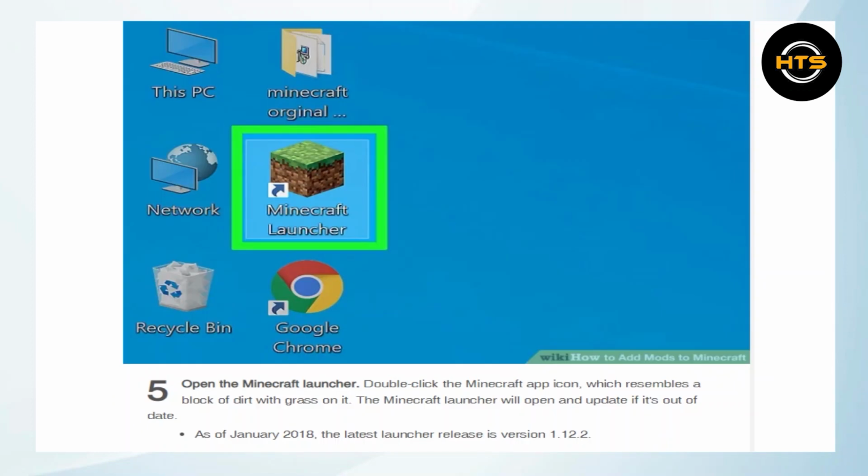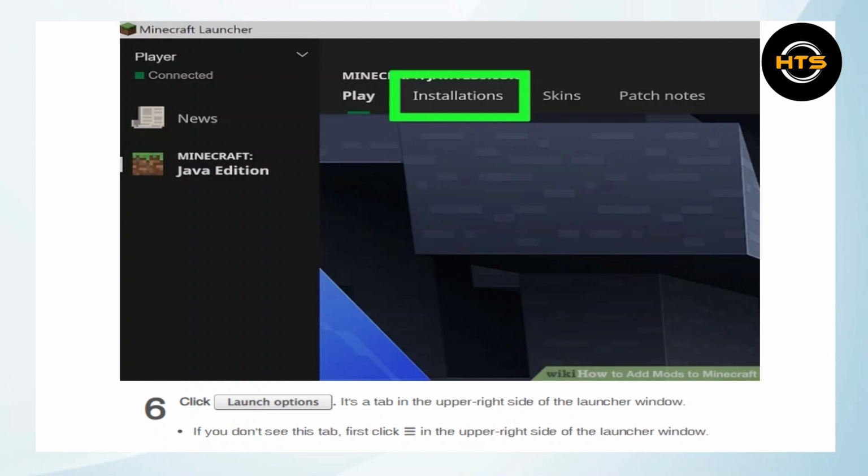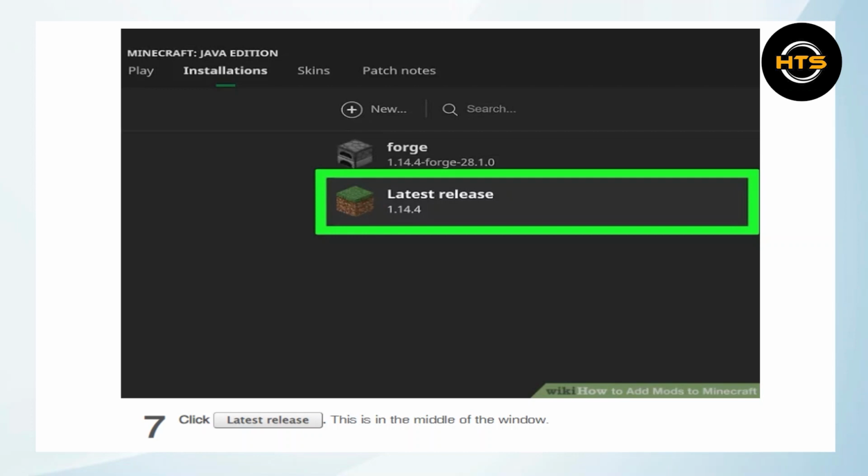After that, double-click the Minecraft app icon, which resembles a block of dirt with grass on it. The Minecraft launcher will open and update if it's out of date. Then click Installation. It's a tab on the upper right side of the launcher window. If you don't see this tab, first click the three bars on the upper right side of the launcher window. Then click Latest Release. This is in the middle of the window.